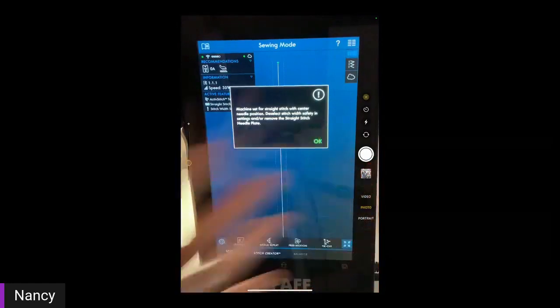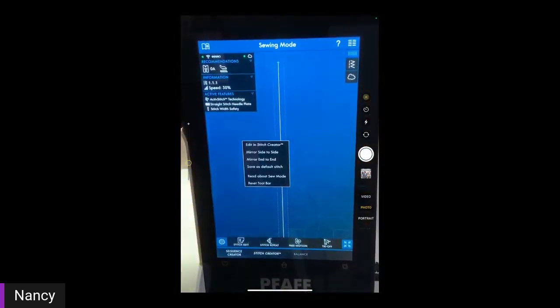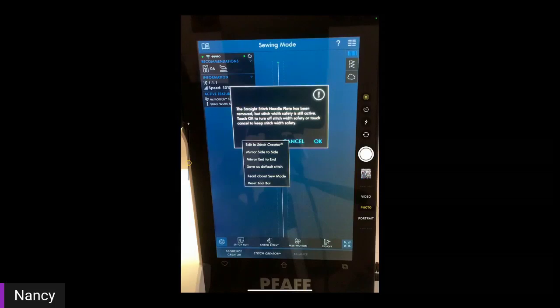Oh, I know what's going on. I thought it was because I didn't save it. It's because I've got a straight stitch plate on. And with the straight stitch plate on, you cannot do anything that would break a needle. It's a safety feature. So I have to put my zigzag plate on in order to demo this.